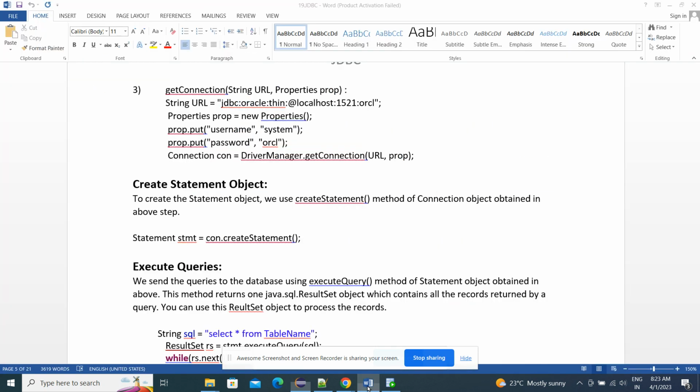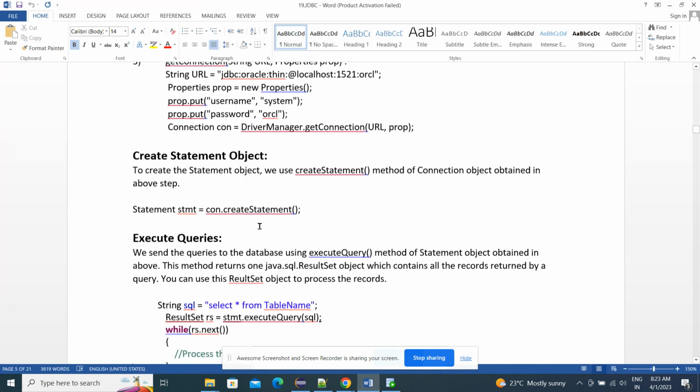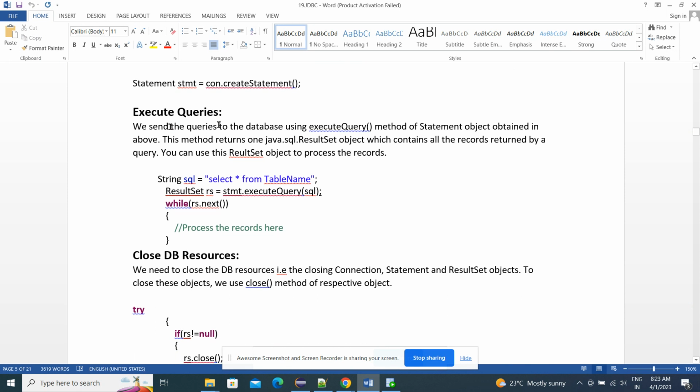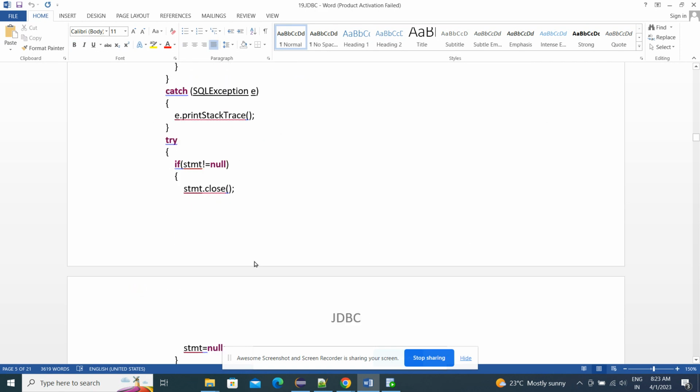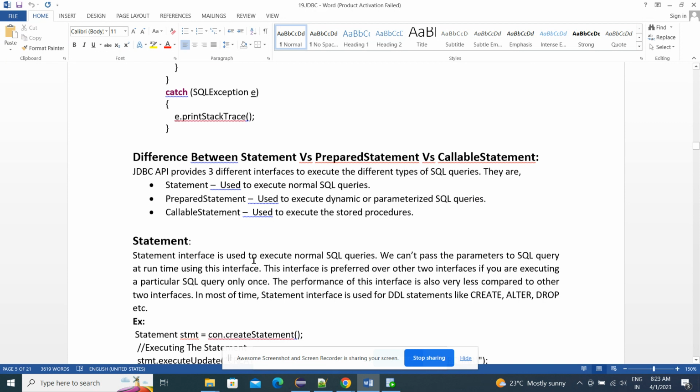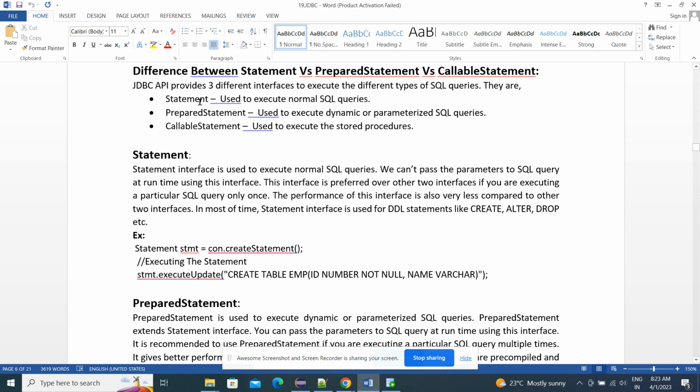Let's say if you want to insert some data into the database, how exactly can we execute this query? See guys, either executeQuery, executeUpdate, or execute. There are three methods available to execute queries. I will explain the difference soon. Now, the difference between Statement, PreparedStatement, and CallableStatement.